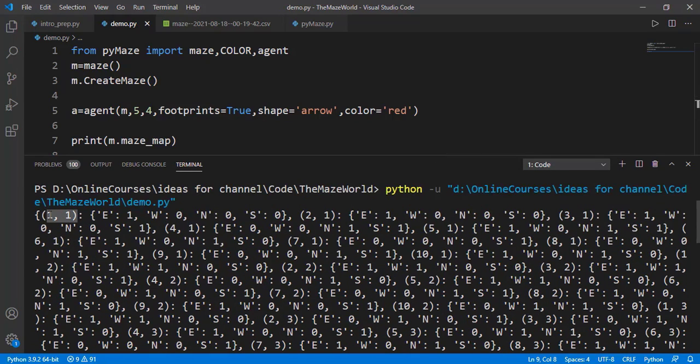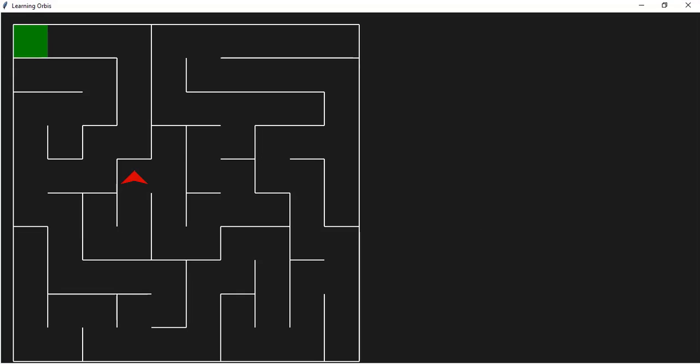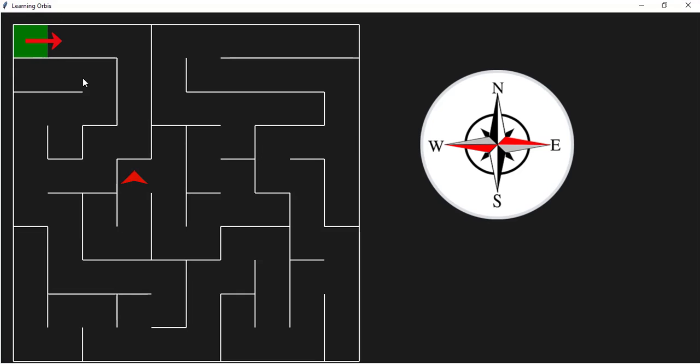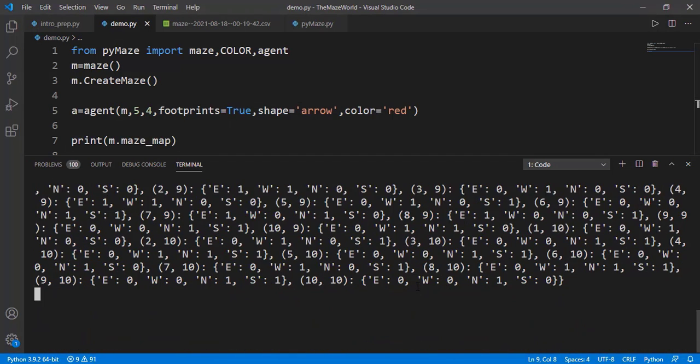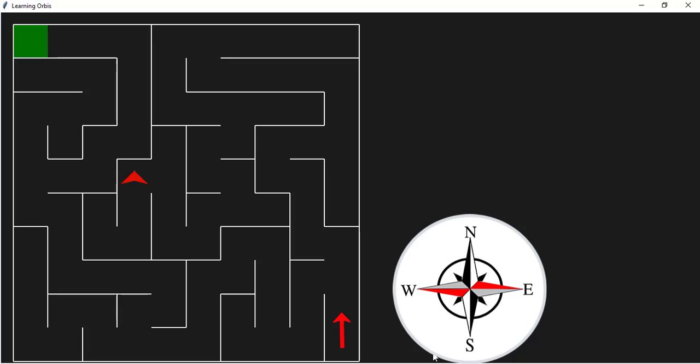See that it is a dictionary with keys as the cell of the maze and the value is another dictionary. For cell 11, the value is this dictionary where the keys are east, west, north or south. The value of east is 1 and 0 for the remaining 3 directions. See in this maze, for cell 11 only the east direction is open and the other 3 are closed. And if you see this last cell 1010, only north is open. See here only north is open for the last cell.